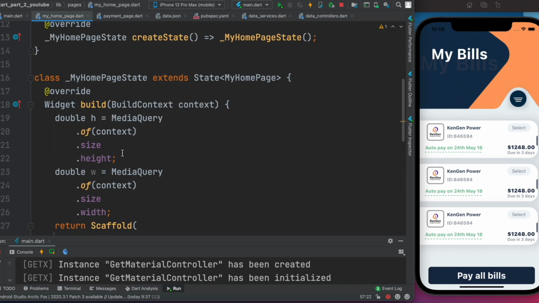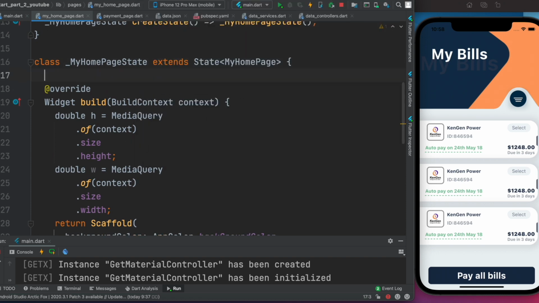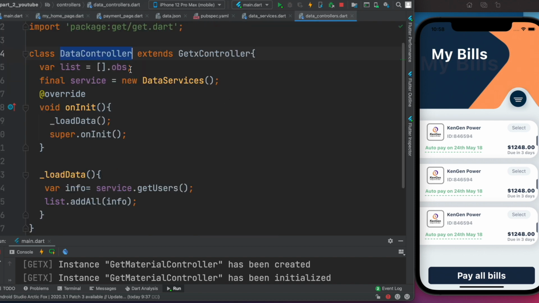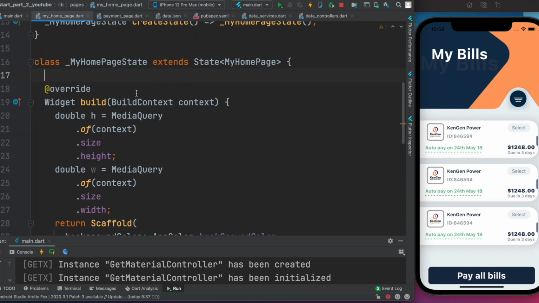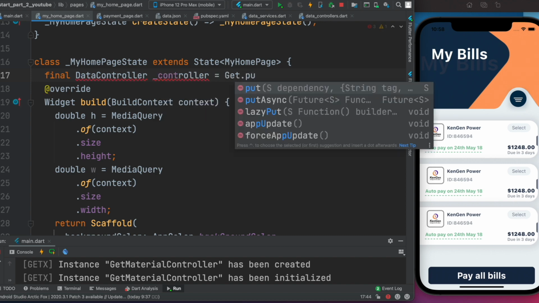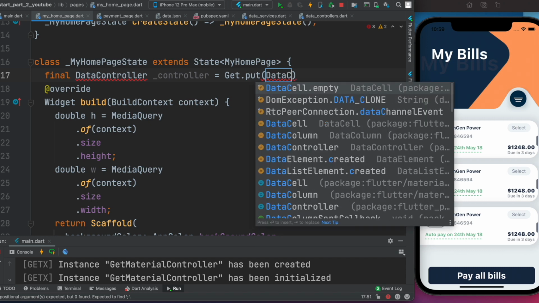Okay, I think this is the perfect place. Over here we instantiate a variable of this controller type. So let's go ahead on my home page over here, we'll call it final data controller, and get.put. Over here our dependency is this controller, so we'll call it data controller.